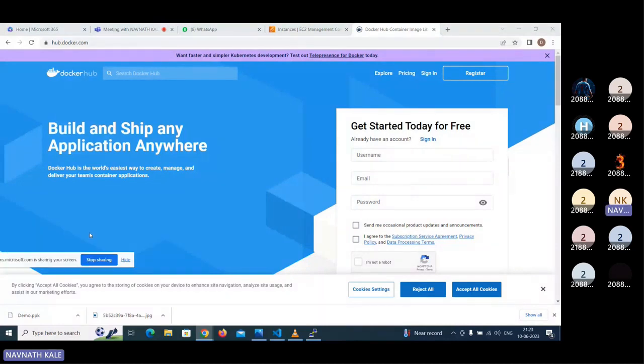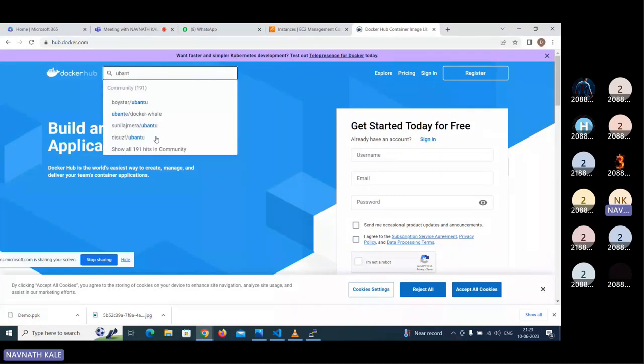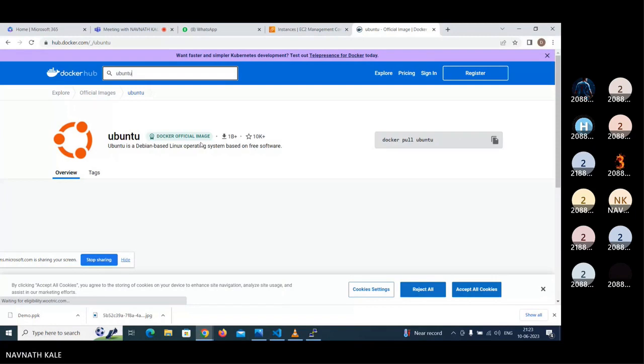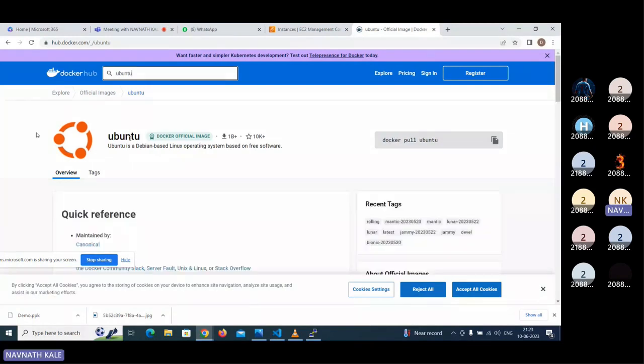Directly we'll see. First we'll check the image. Suppose I want the Ubuntu image. Whether the Ubuntu image is available on this Docker Hub or not. Check the Ubuntu image. See, here it's available now. Ubuntu, yeah, it is there. This is the Ubuntu image.